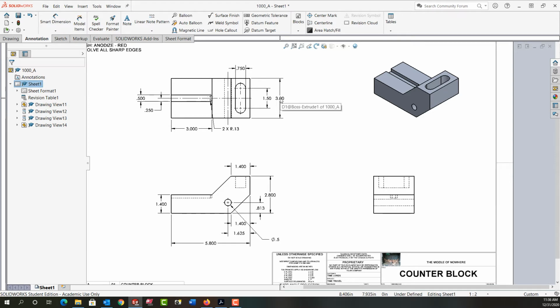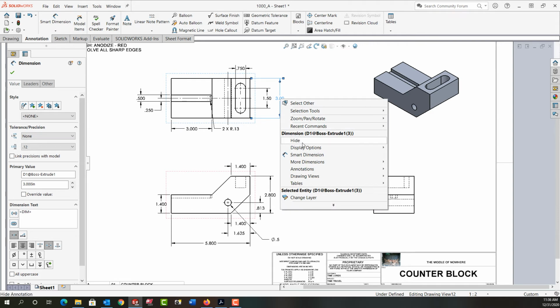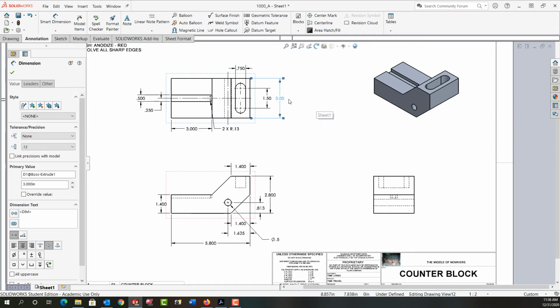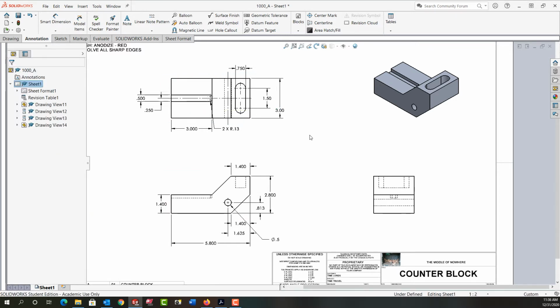So if I want to change this dimension's location, I need to select it and then right click on it. Then move down to display options, and I'm going to uncheck center dimension. So now I can move that down, and where I leave it is where it will stay.